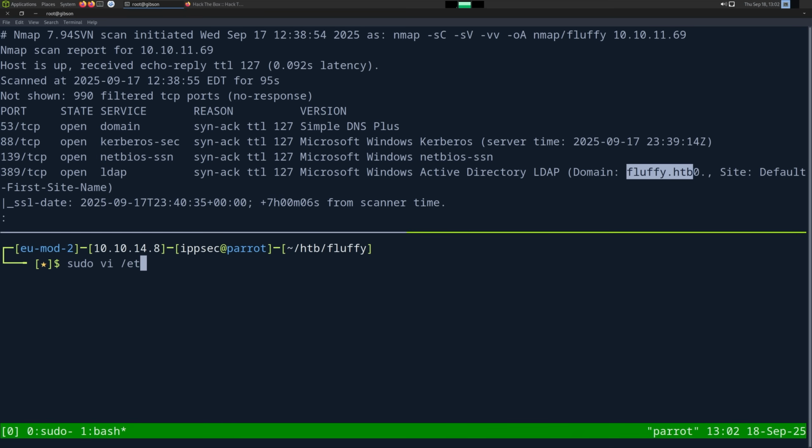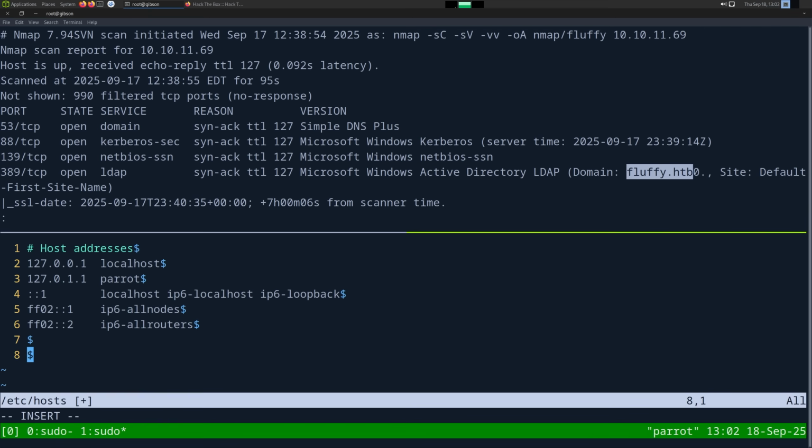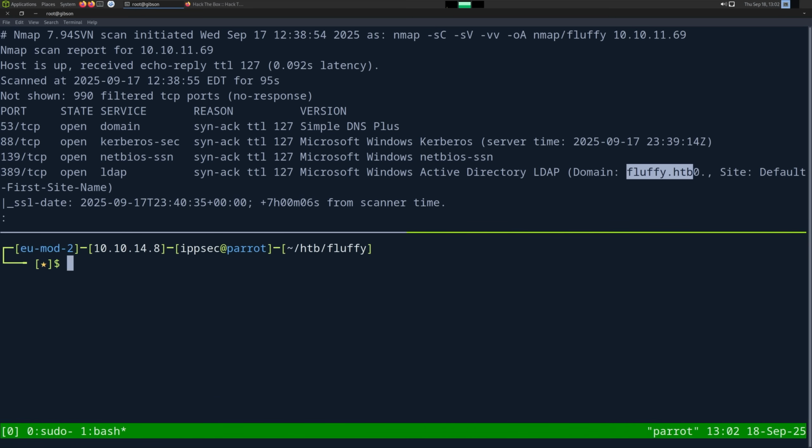So let's do sudo vi /etc/hosts. Then we can add 10.10.11.69 fluffy.htb. Let's do dc01.fluffy.htb, and I'm just going to add dc01 as well. The three names that can be applicable to this, right?